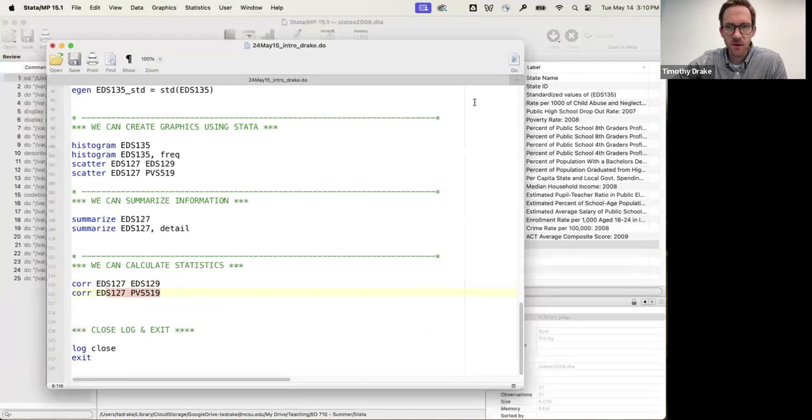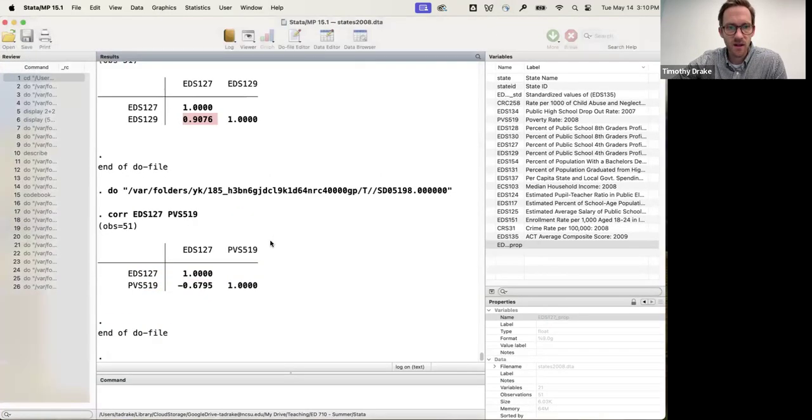And we can do another one here with our relationship between proficient in reading and poverty rate. You can see it's negative. As the poverty rate goes up, the proficiency goes down, and that's negative 0.68. All right, we'll talk about what those mean. But this is Stata, it's just telling us these different things.